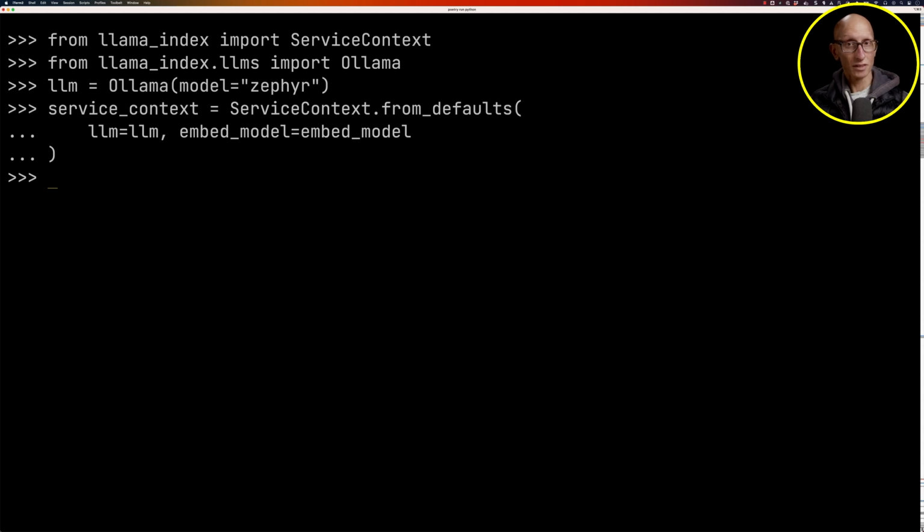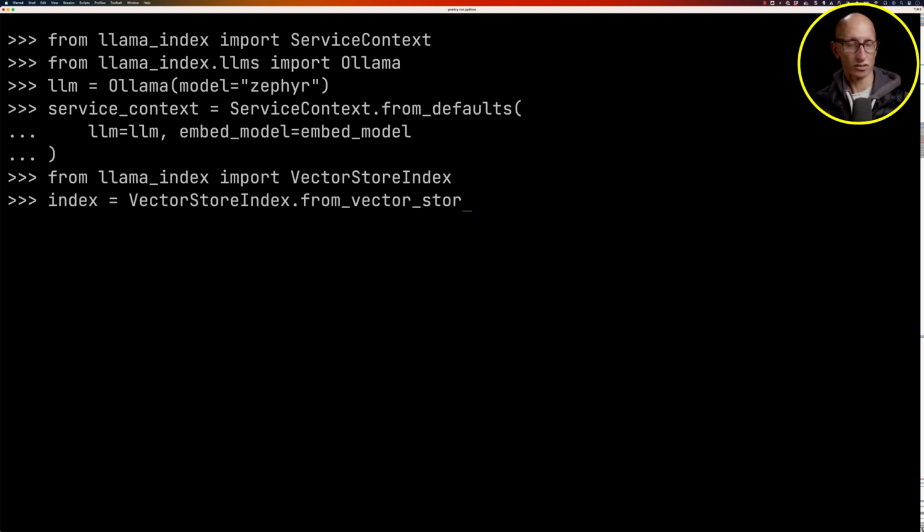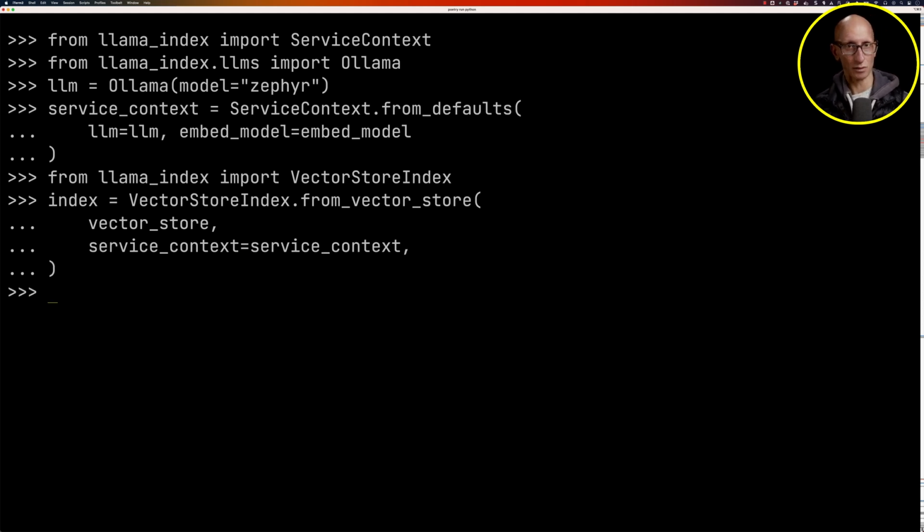Once we've done that, we can now create our vector store index. So let's import that. And then we're going to say vector store index from the vector store. We're going to pass in our vector store, and then we're going to pass in the service context. And remember, the service context has the LLM and the embedding, so it will kind of take care of joining all those things together. And finally, we're going to create ourselves a query engine.